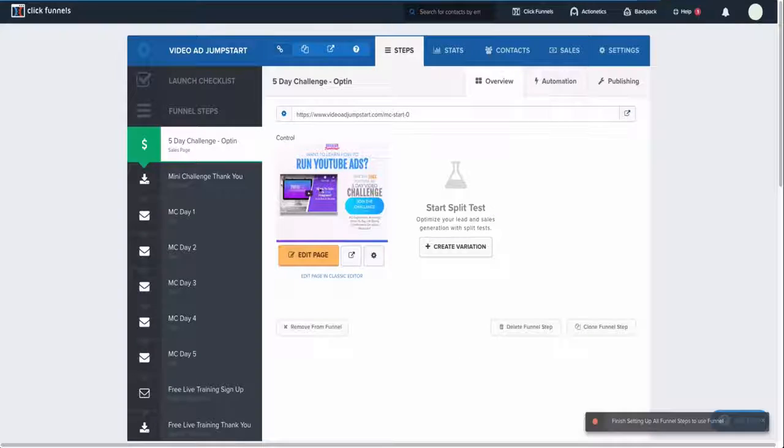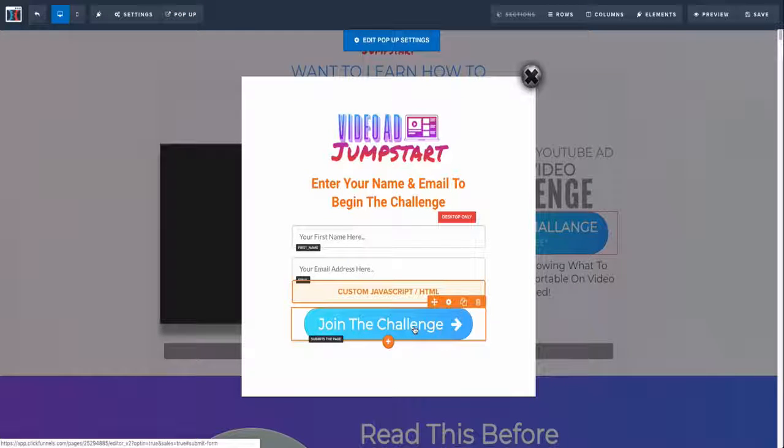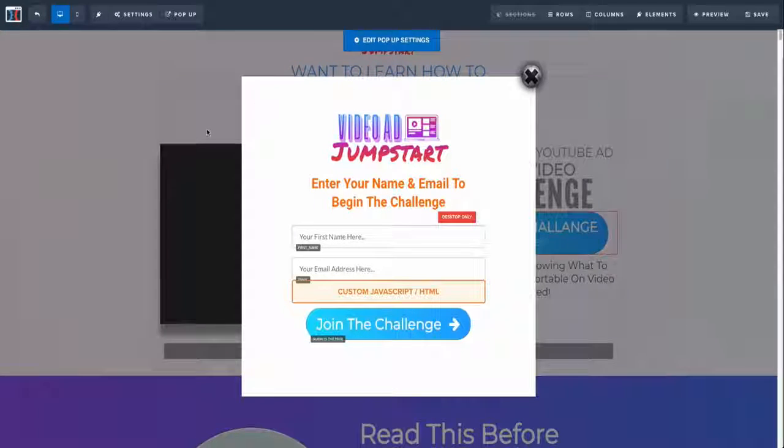So if you go into your ClickFunnels account and we edit a page, I put a custom conversion on this particular button. So I want to know when some people on my pop-up click join the challenge. I want to know when people do that. Okay, so I installed this code.